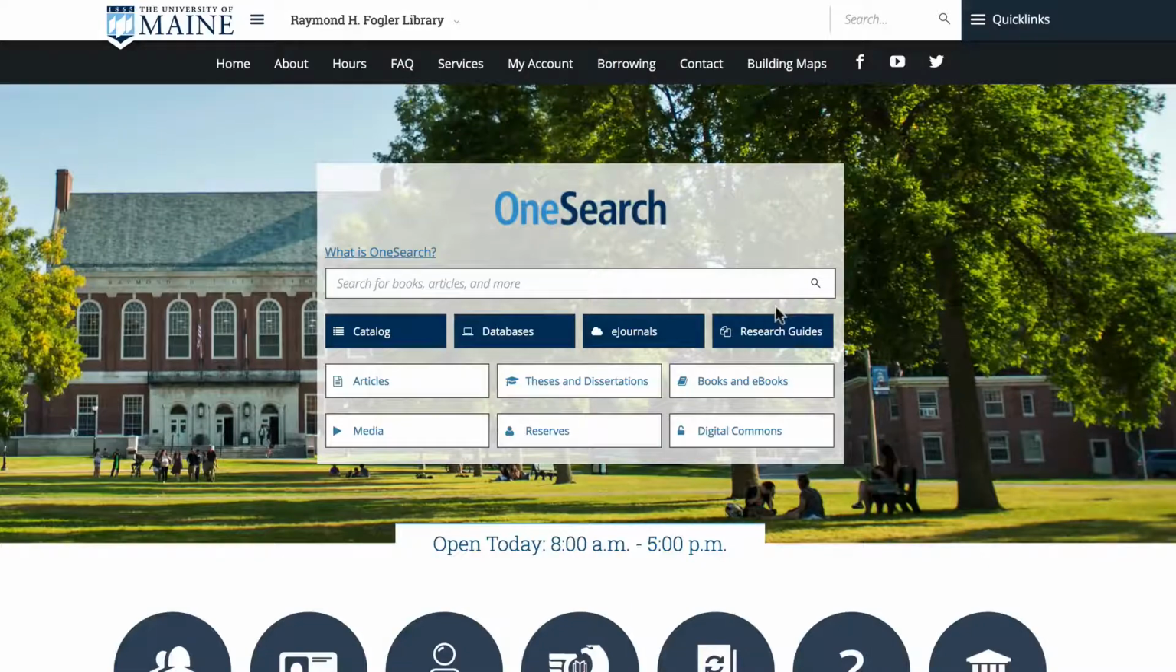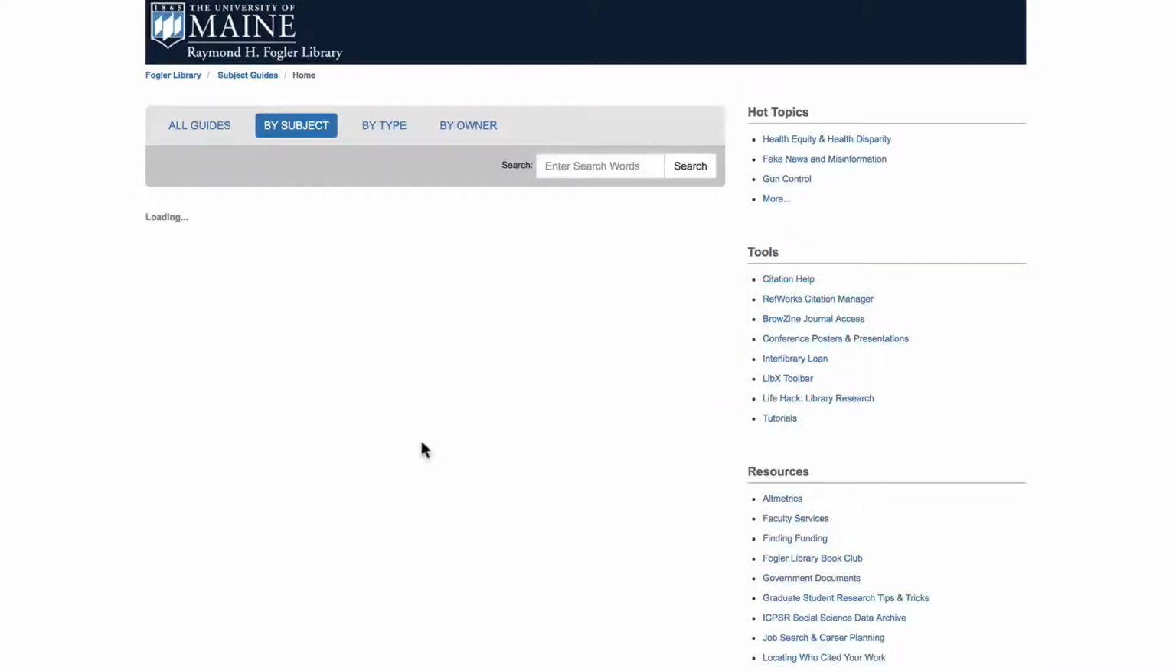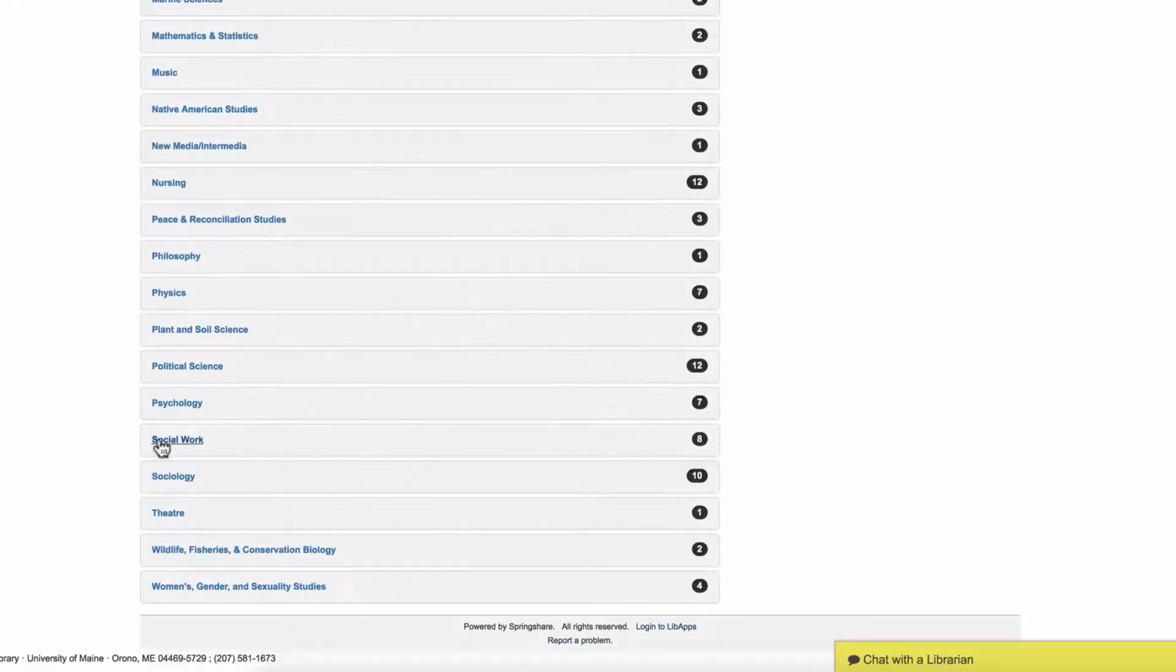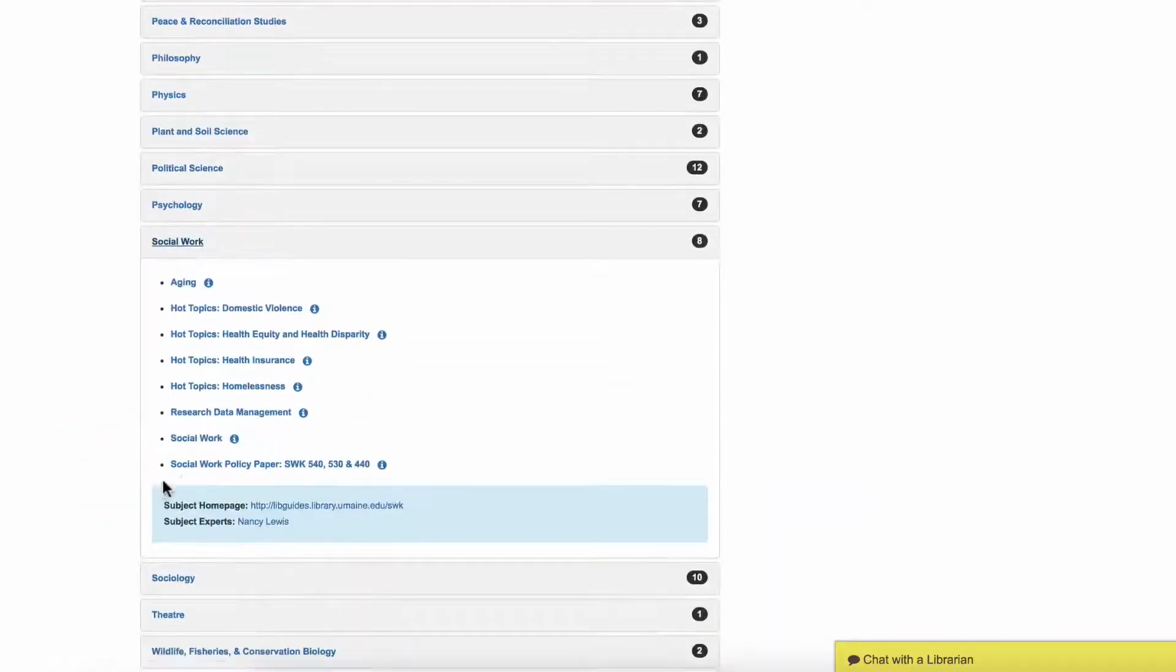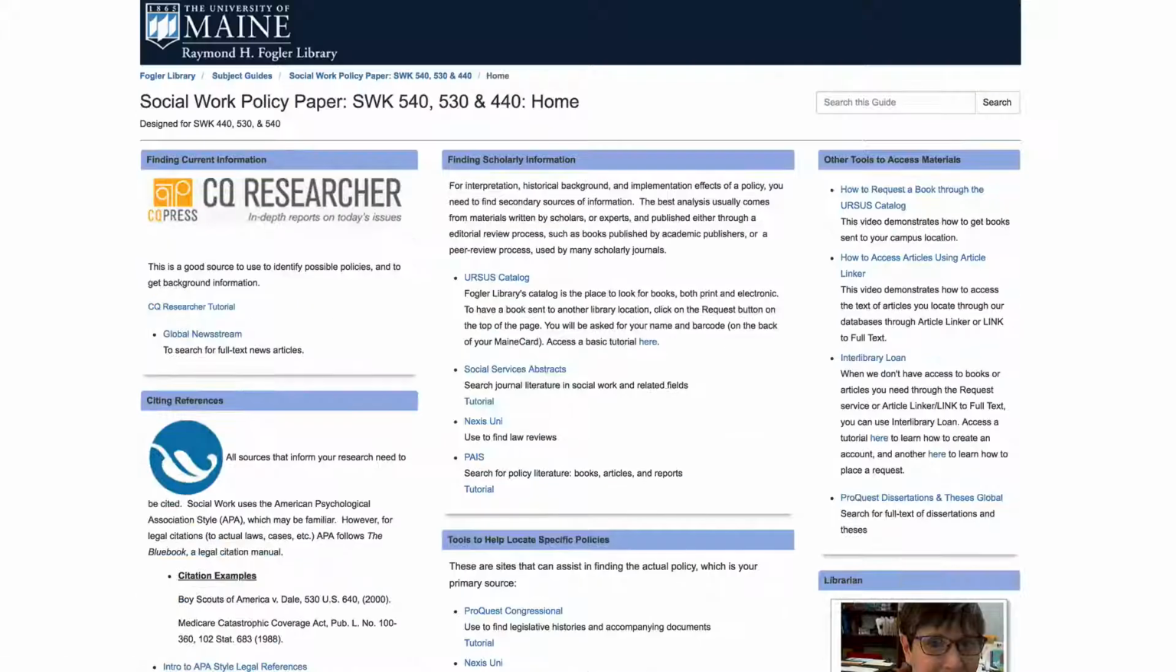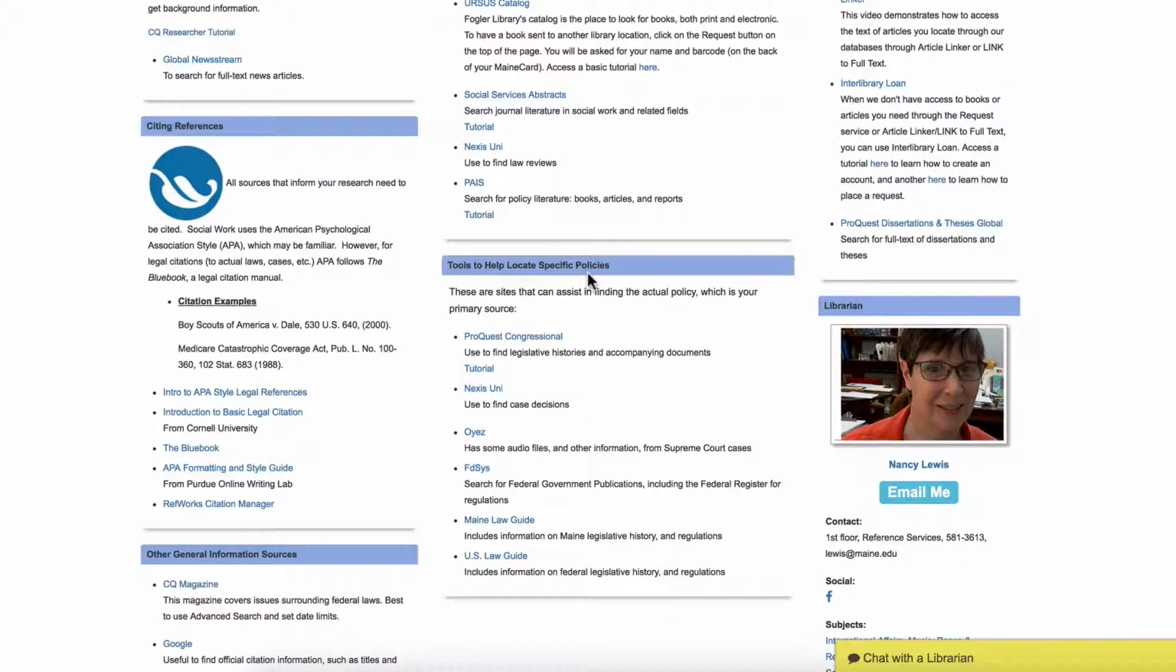So we'll start from the library homepage, clicking on Research Guides. Scroll down to Social Work and open up Social Work Policy Paper. Now we can go to Tools to help locate specific policies and click on Nexis Uni.